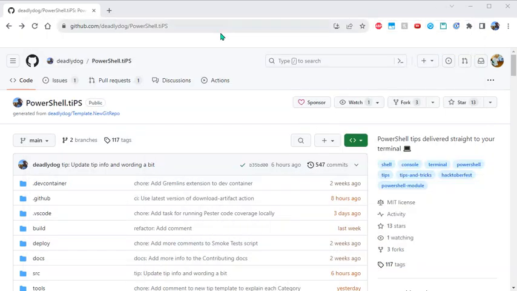The first thing you need to do is find the GitHub repo. It's just called PowerShell.tiPS under the account DeadlyDog. In order to create your own tip, we'll need to create a pull request. To create a pull request, we first have to fork this repository into your own personal GitHub account. So let's do that now.